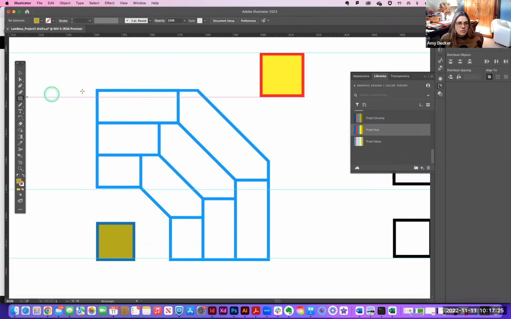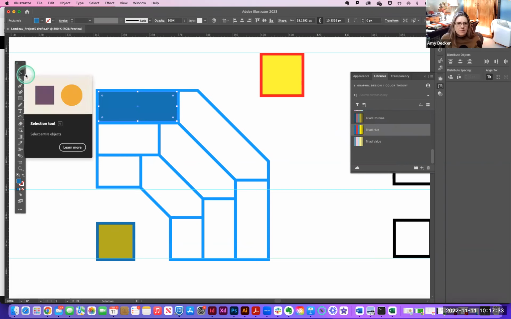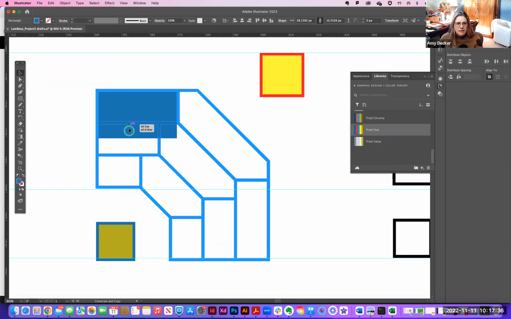And then I'm going to fill some of these with boxes of color. To copy a shape, I'm holding the Shift Option Command key down, and that allows me to duplicate shapes.